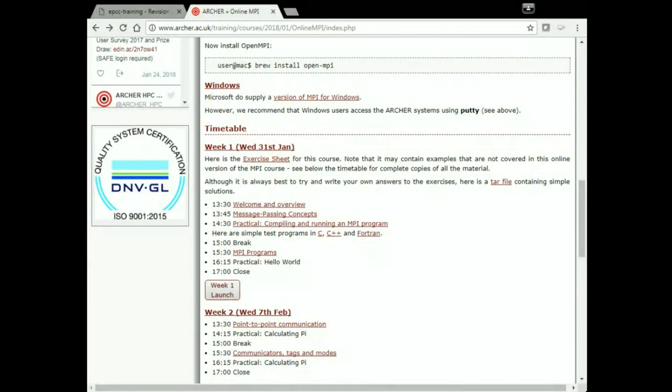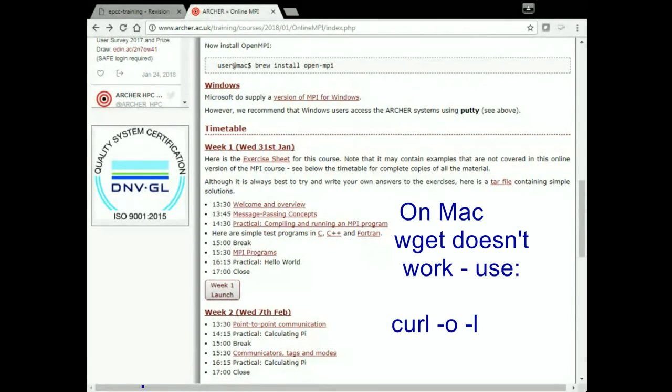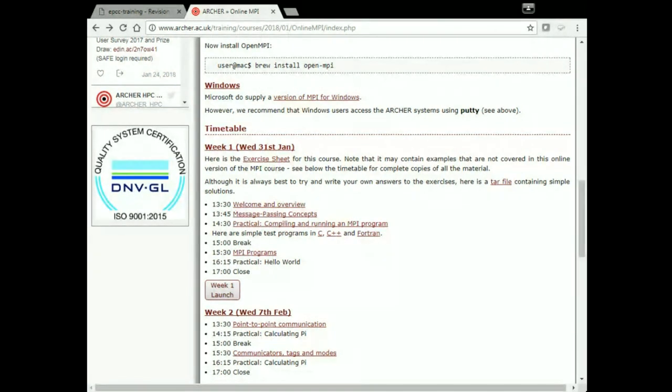The other thing in this course is I really don't hand out any code, because it is worth programming from scratch and writing programs from scratch and putting in the MPI. However, you will see that on the website I do have a tar file containing simple solutions. Okay, so Mac doesn't have wget, but it worked with curl: curl -O -L. Okay, thanks, that's a useful comment. So if you're on your own Mac, you should be able to just click on them and download them. But if you do want to wget them, it looks like you have to use curl.